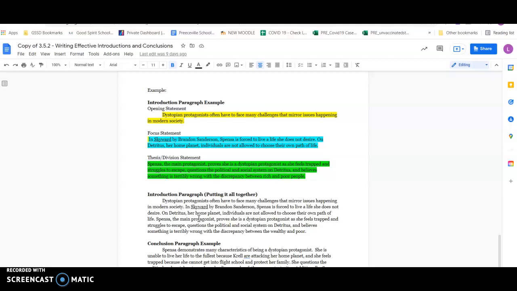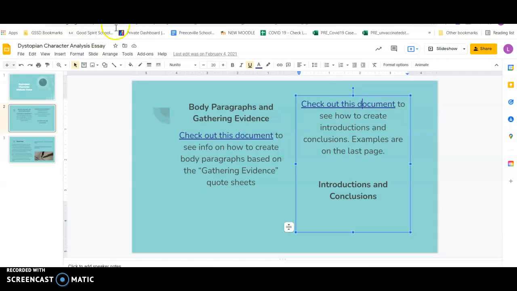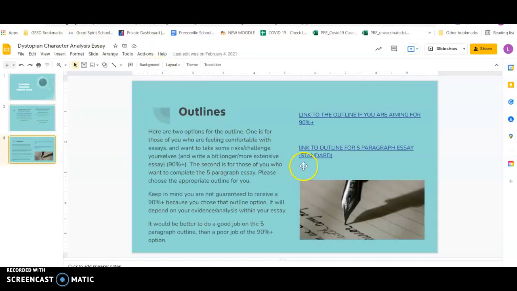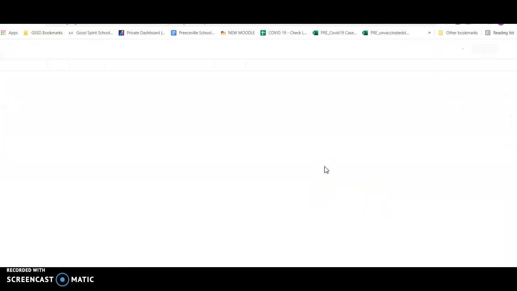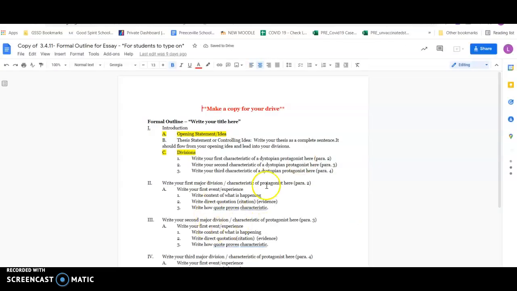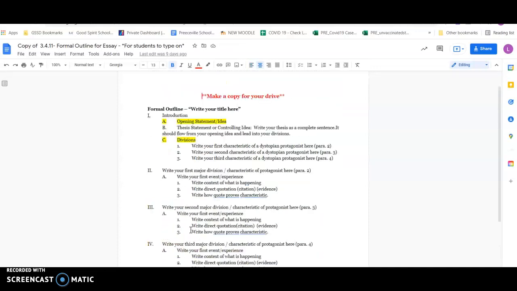It's on the slideshow. Also on the slideshow that Mrs. I is going to refer to is this outline. It'll give you some hints of how to organize.